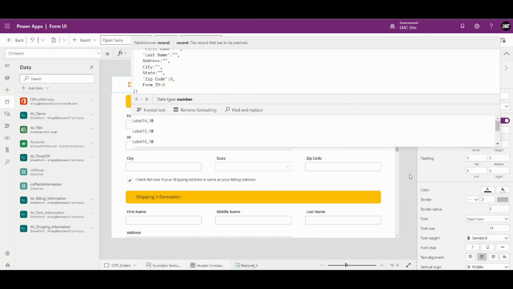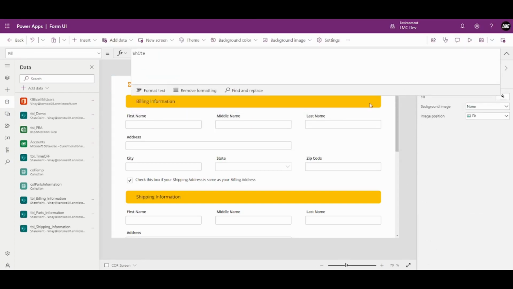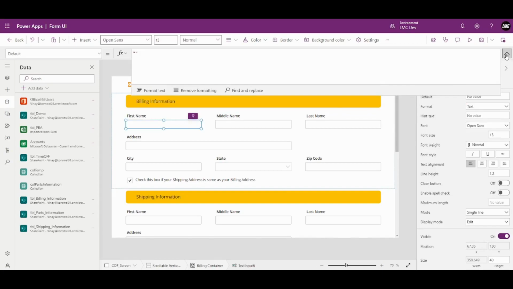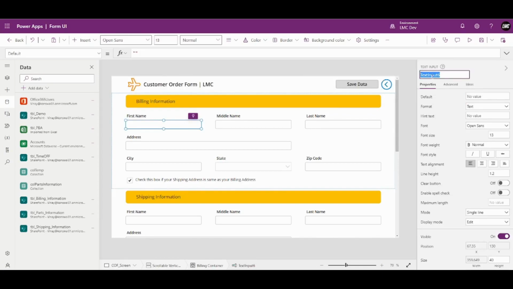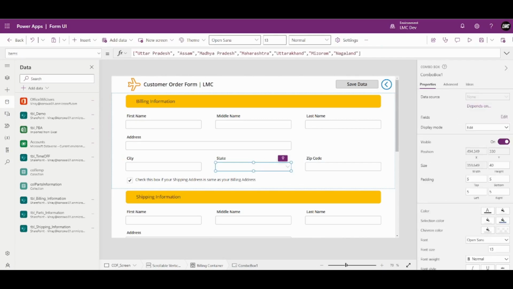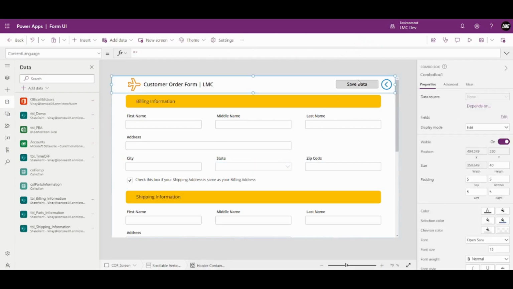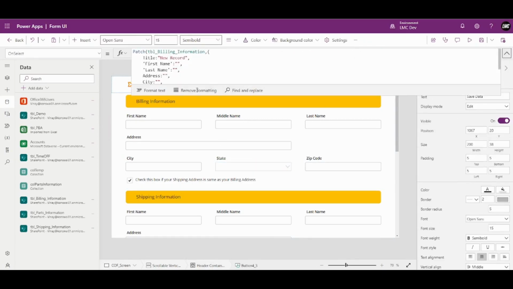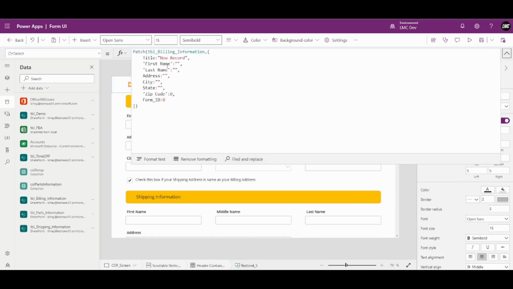So done. Once this is done, for first name, this is text input 6, this is 6 underscore 1 2 3 4, just see up here 5, okay, and this is combo box 1. So it is that simple. I'll go up here and drag this down a little bit.